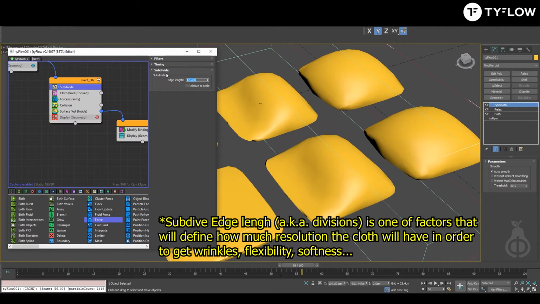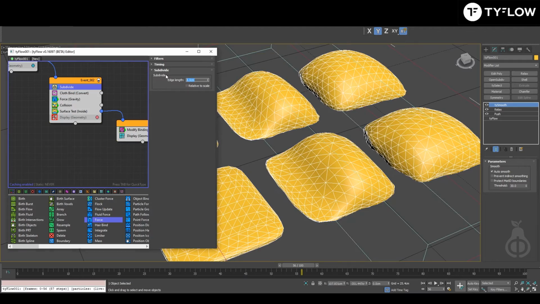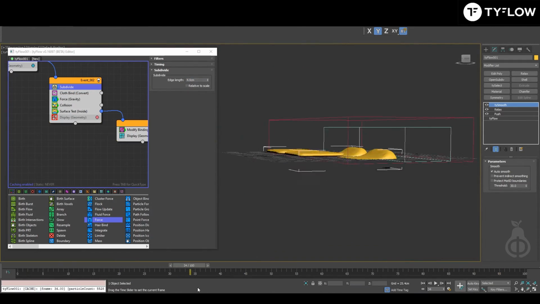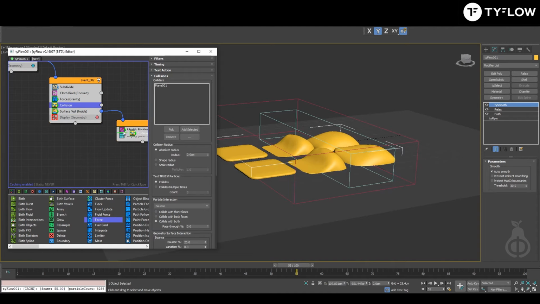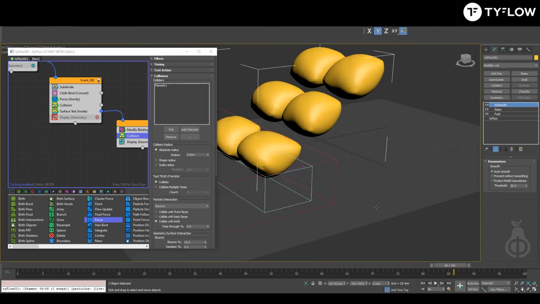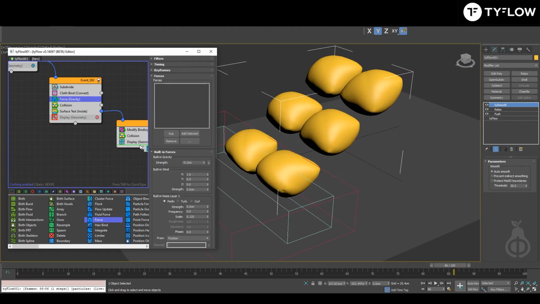Subdivide will define your cloth. So let's put 8 here, 4. Can put collision as well down here. Because it starts floating now, means that you also need to bring gravity.